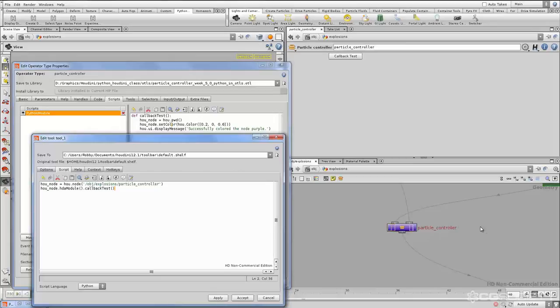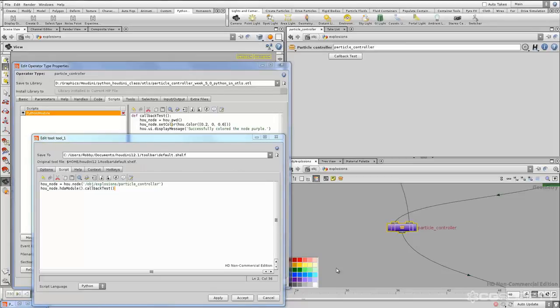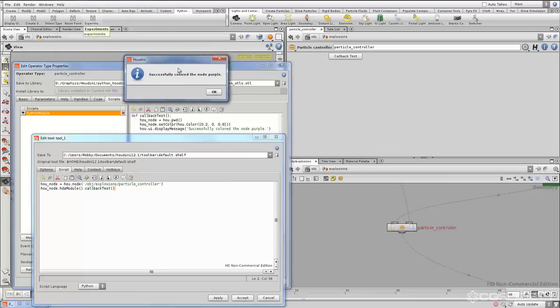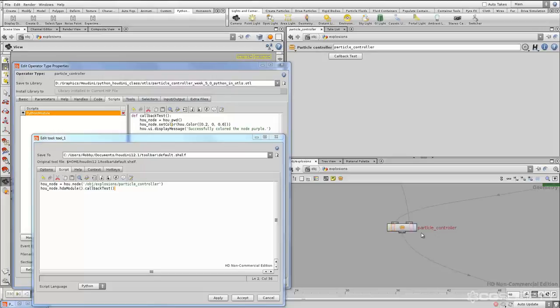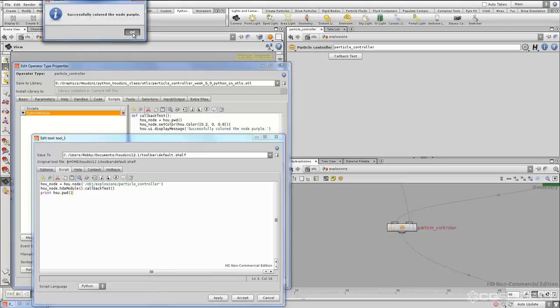But if we hit apply, and then we grab this guy and color him back to gray, and then I just hit this experiment button, well, it brings up the dialog, but you'll notice it didn't color the node. And the reason for that is if we say print who.pwd here, hit apply, and then click the button, hit OK.